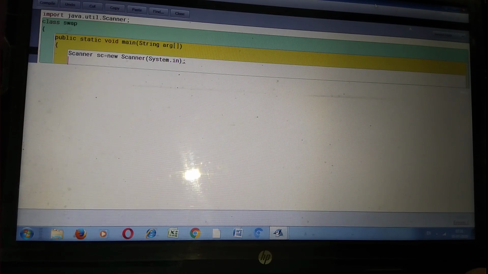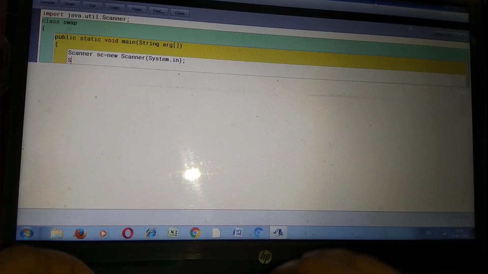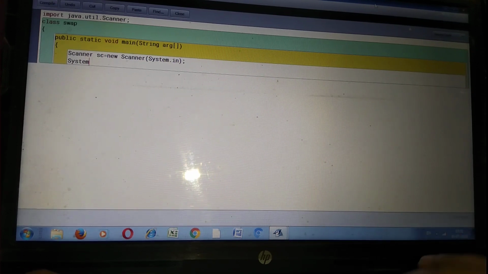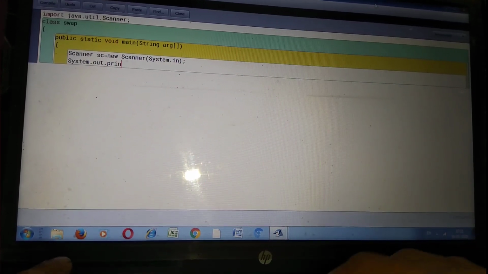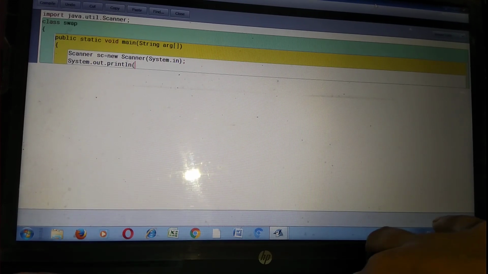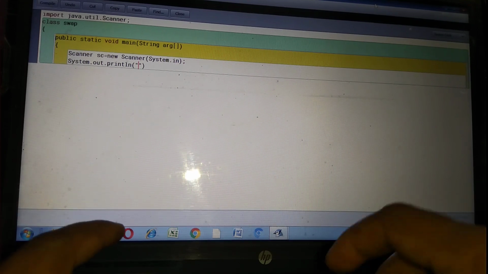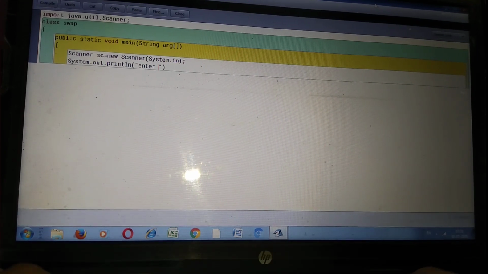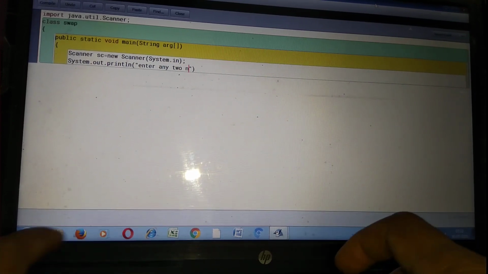After creating the object, we write a message: System dot out dot println. Within double quotes, I am going to write the message: enter any two numbers.